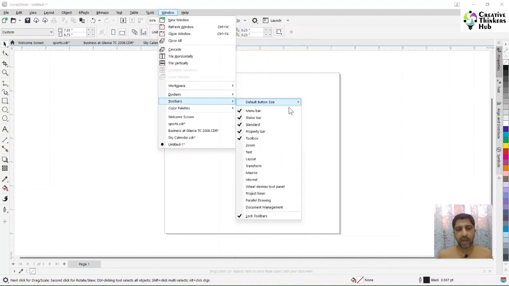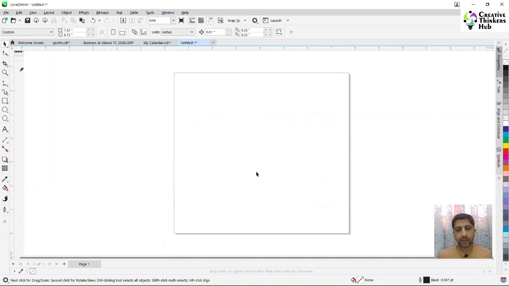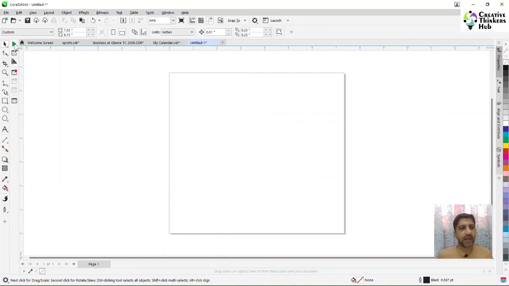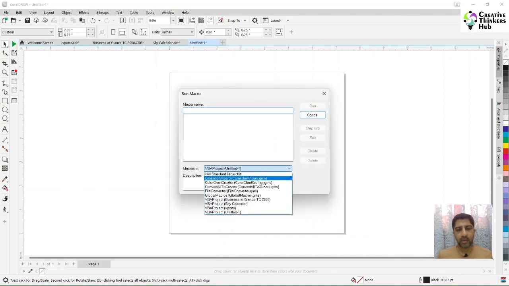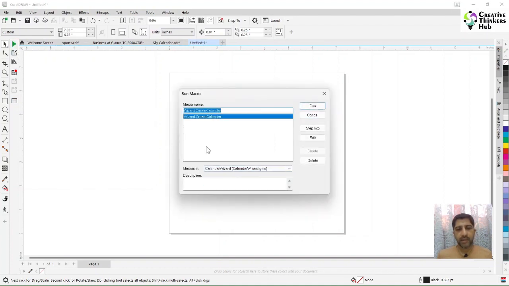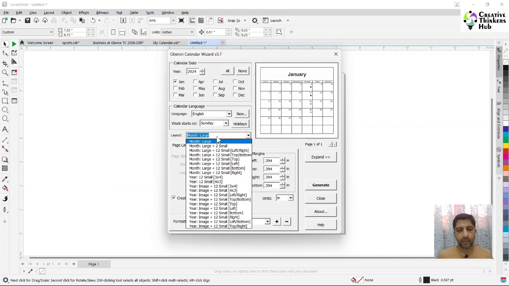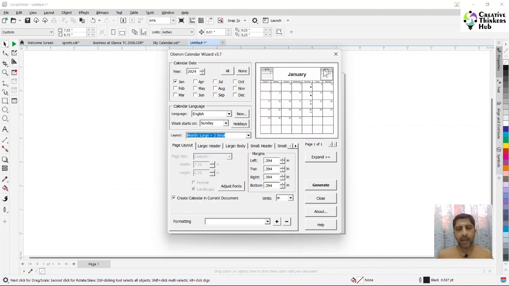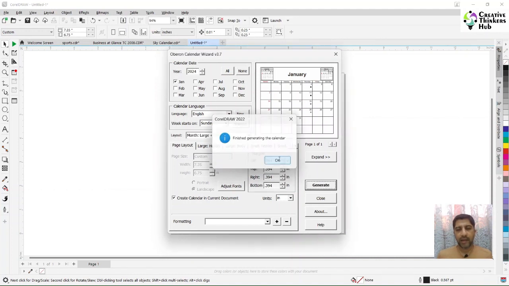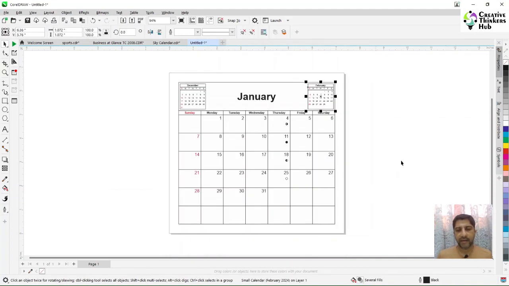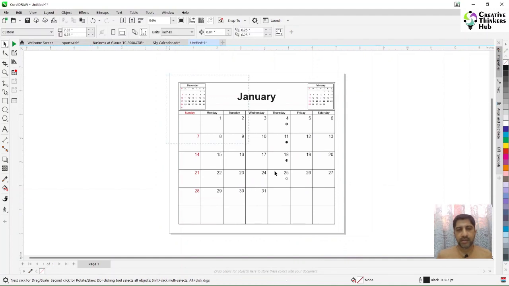So you come into macros and you get this additional toolbar right here. You click on run script, then you come to calendar wizard. So you directly get a calendar, you say run and you select the year that you want. Okay, let's say we work with 2024. Now in this, let's say 1 large and 2 small. So we say generate and it has finished generating the calendar in our artwork. Yes, so it will fit it as per your artwork.